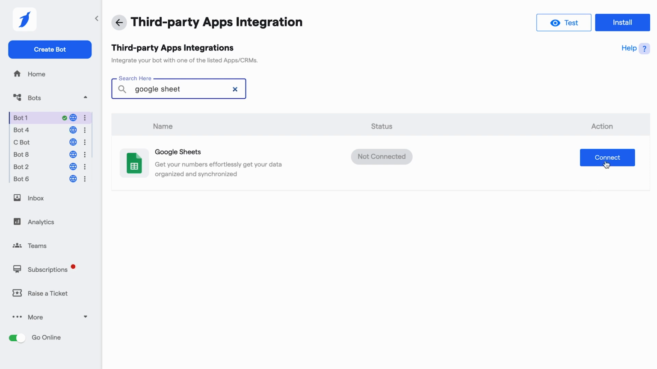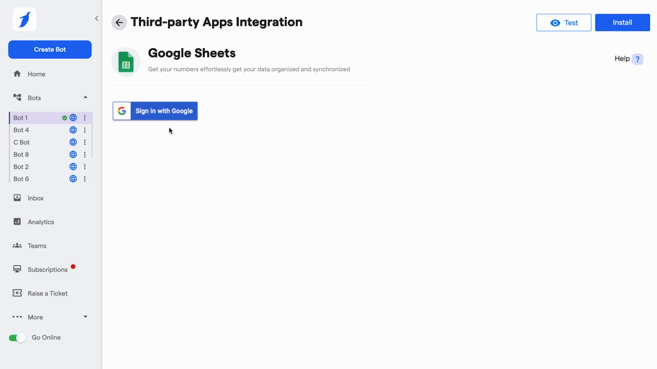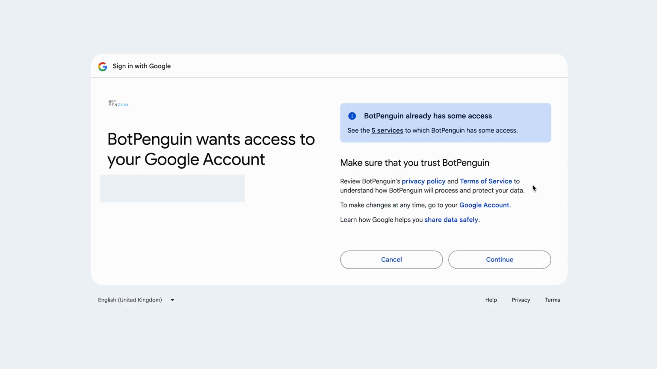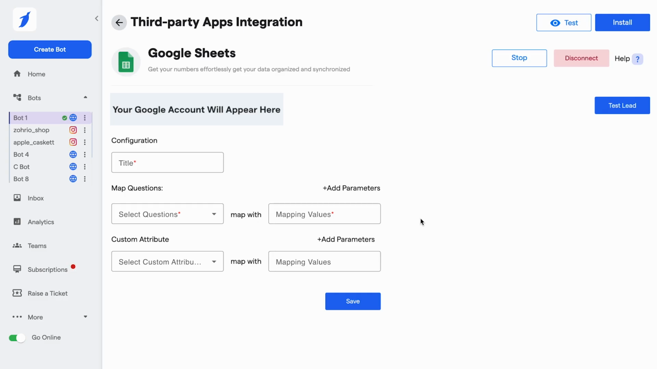Okay, so click on connect again, then click on sign in with Google. And then the next step is to sign in with your Google account. Click on continue again. So now the Google Sheets linked with this Google account have been integrated against your chatbot into your BotPenguin dashboard. So now the next step would be to give a title to your Google Sheet. By this name, the sheet will be saved in your Google account.